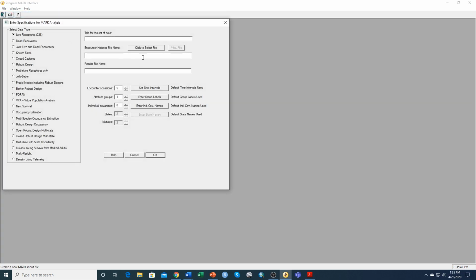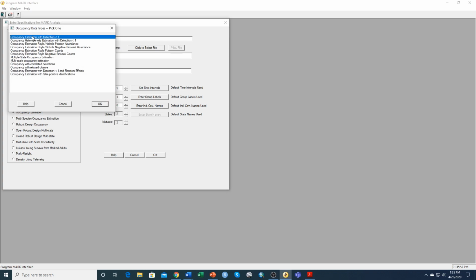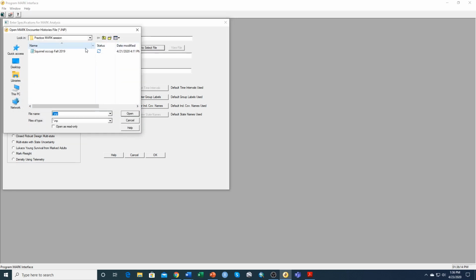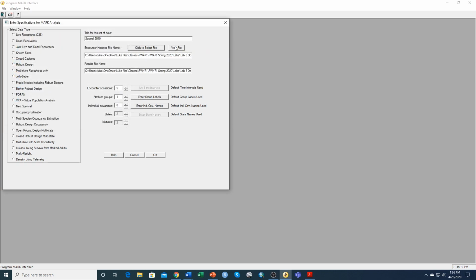We're going to open up a new analysis here. So I want to come down to occupancy estimation, occupancy detection less than 1. Okay. And squirrel, SQU 2019. This is the fall 2019 data. Let's open up the data set and take a look at it.